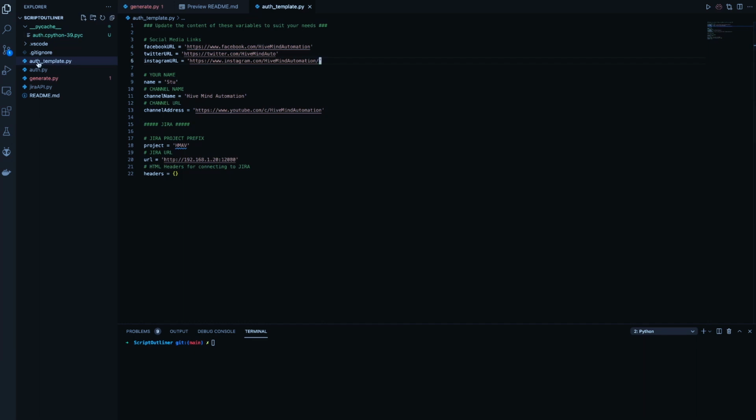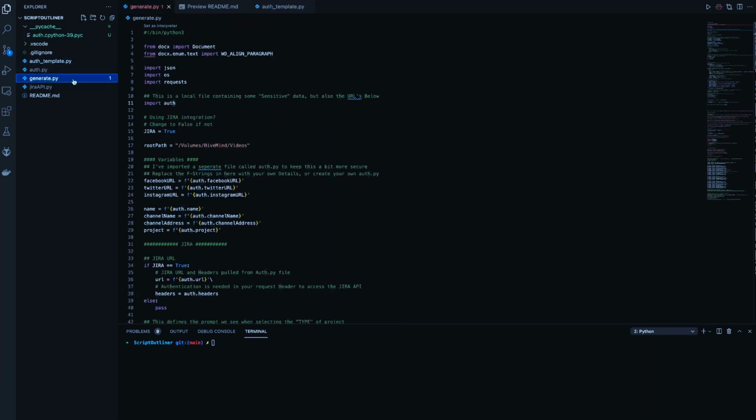So I've got this auth_template.py. So if you're downloading it for yourself, you can update the contents of this and then save it as auth.py, and then that will get imported here, and we'll take a look at what happens with those a little later on.